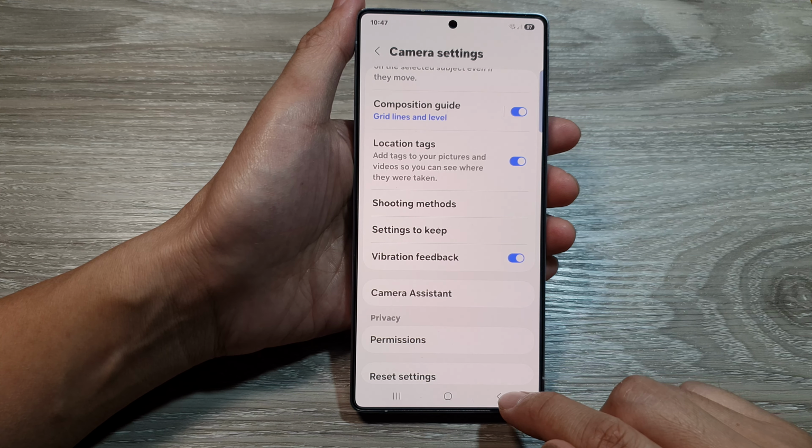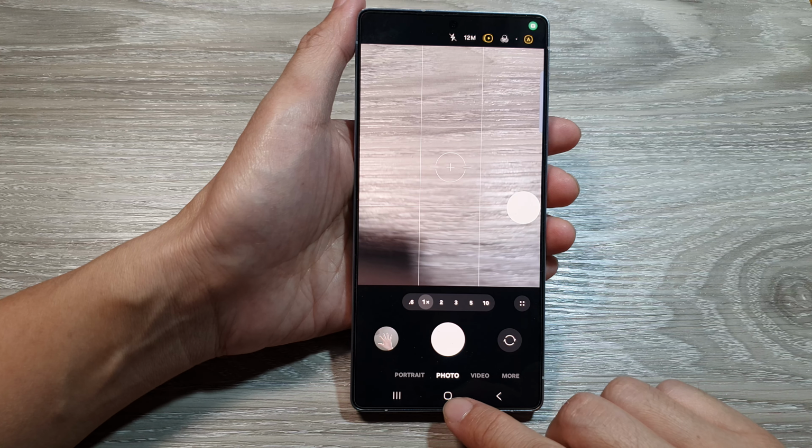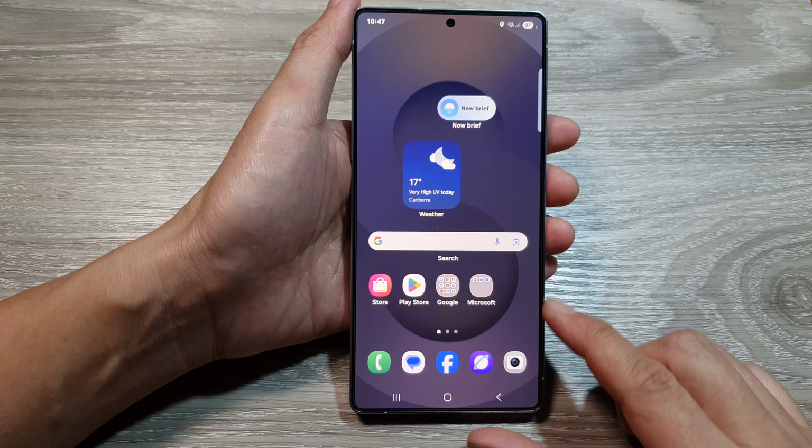After, you can tap on the back key to go back to your camera or tap on the home button to return back to the home screen.